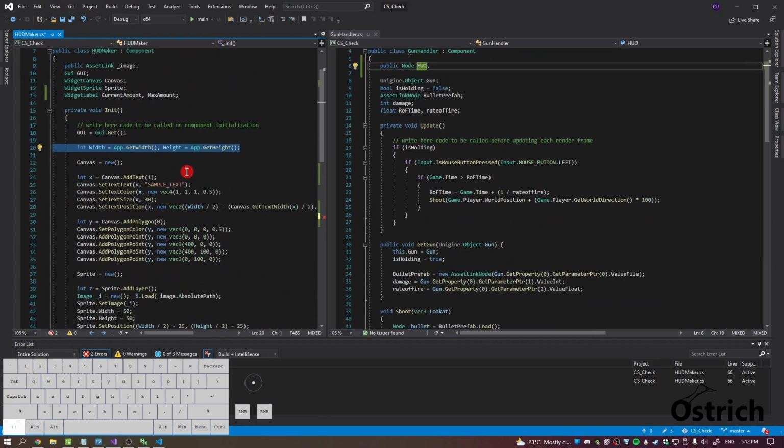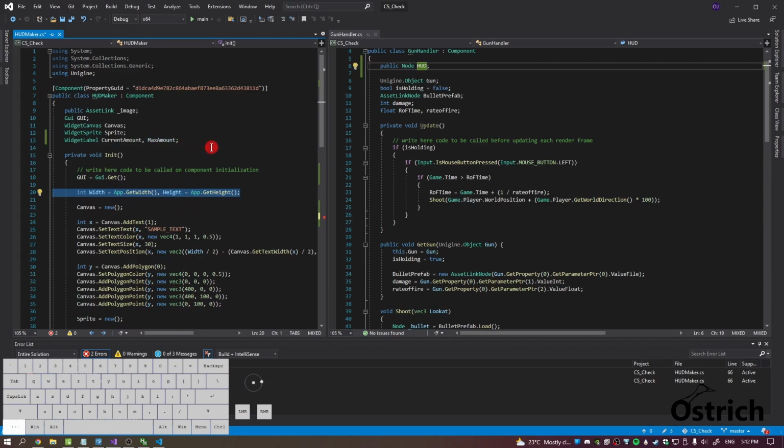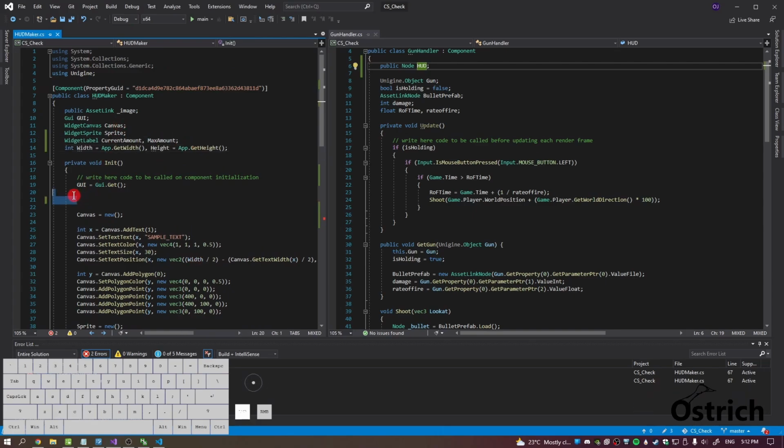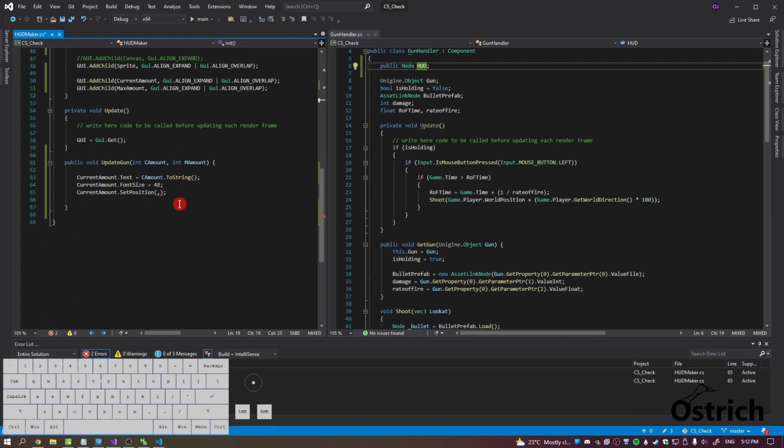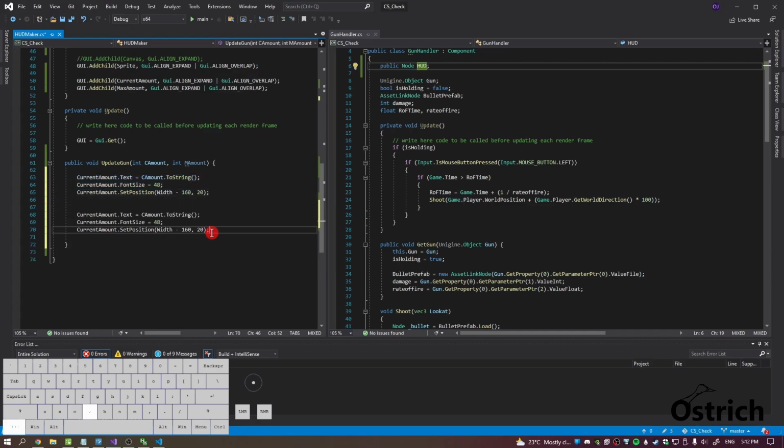I'm just going to Control C, Control X, enter, Control V over here, so it's more of a global. All right. So now we're going to do width, so it's going to be all the way to the right, and then I'm just going to minus it by like 160, and then make it 20 pixels down, and I'm just going to select all this, Control C, and just do it again.